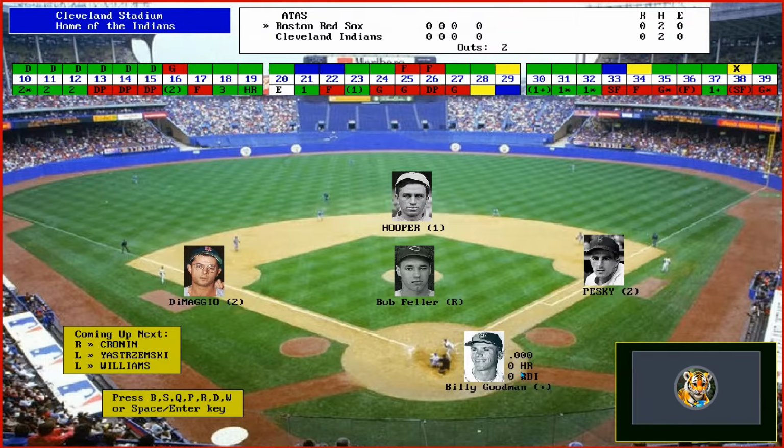Now Billy Goodman, we're back at the top of the order. Billy Goodman needs to get himself a safe hit. Boston would like to capitalize on this bases loaded situation. Now, again, I'm managing the Red Sox, but I'm being very hands off just to show how the game works right now.